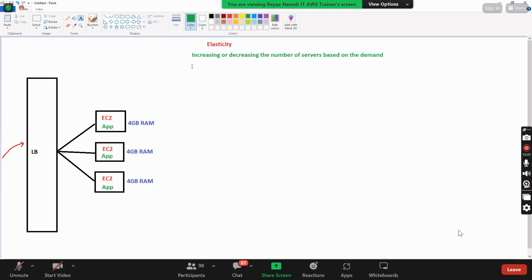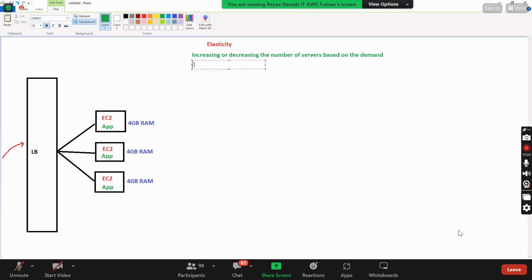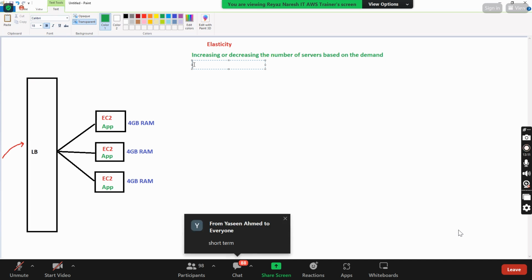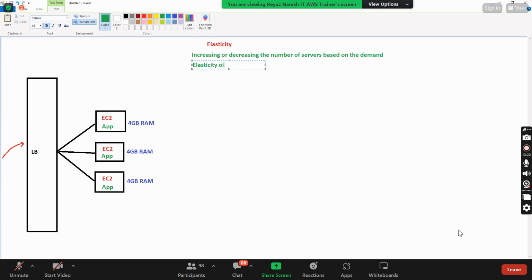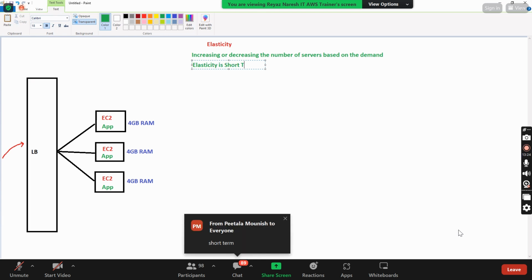So is this elasticity short term or long term? Short term only, no? We have the requirement on Friday. Do you keep it till Saturday, Sunday, Monday, Tuesday, and all? No. Whenever there is a need, increase the number of servers. Whenever there is no need, decrease it. So it is short term. Elasticity is short term.